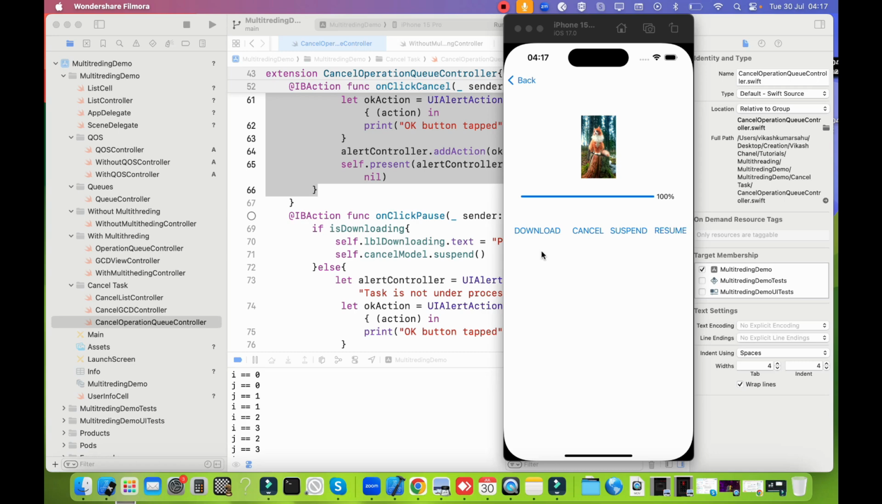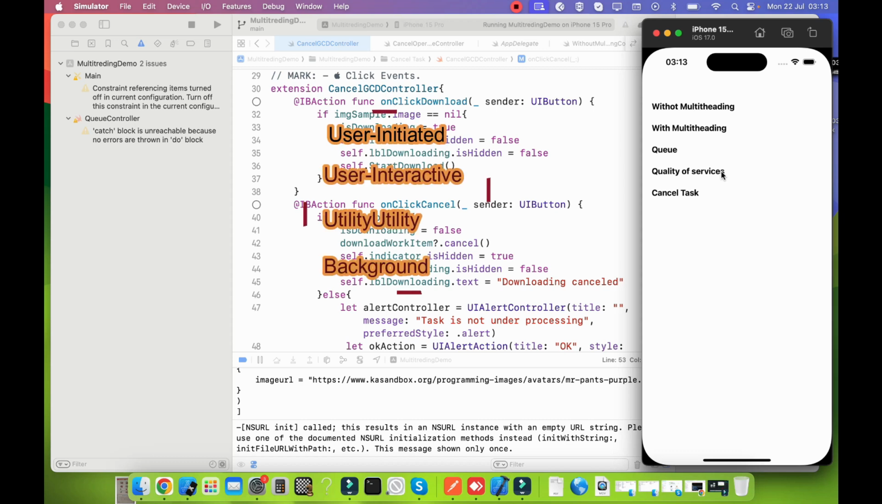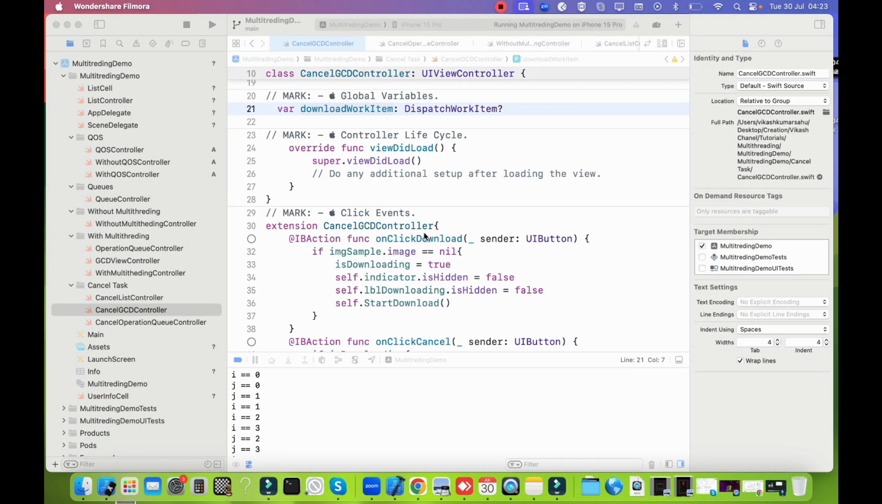There are two queues to submit tasks on a background thread. First one is global queue and second one is custom queue. We can prioritize our background thread tasks using quality of service. There are several quality of service classes. First one is user interactive, second one is user initiated, third one is utility, and fourth one is background. We have discussed most of the things in multithreading. If you still have doubts, then please mail me. I will try to reply to your mail.